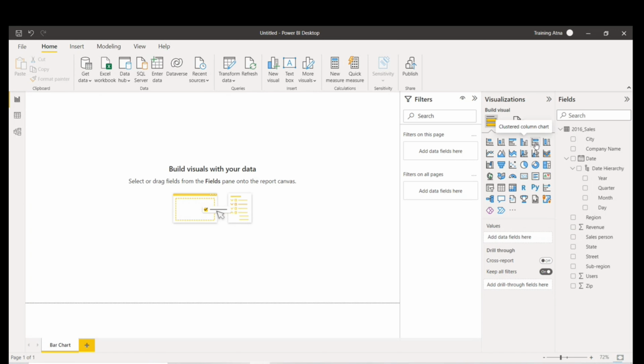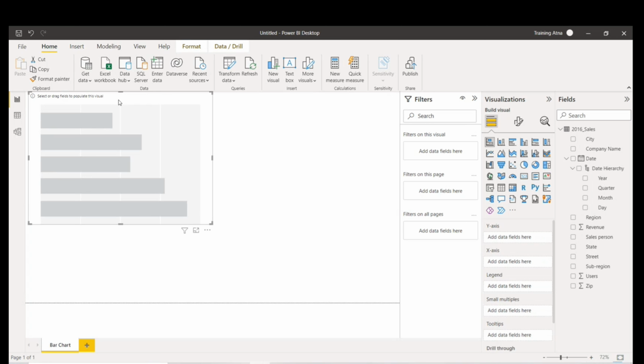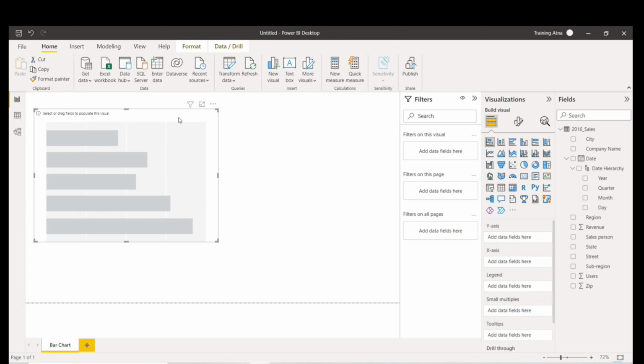I'm going to select any chart, a bar chart here. Once you have selected a chart, you can notice the changes here. Just look at my cursor. Based on the chart, you can see what essentials you should have: x-axis, y-axis, legend, small multiples, tooltips, everything will be here. You can just drag and drop the relevant data which you want here.